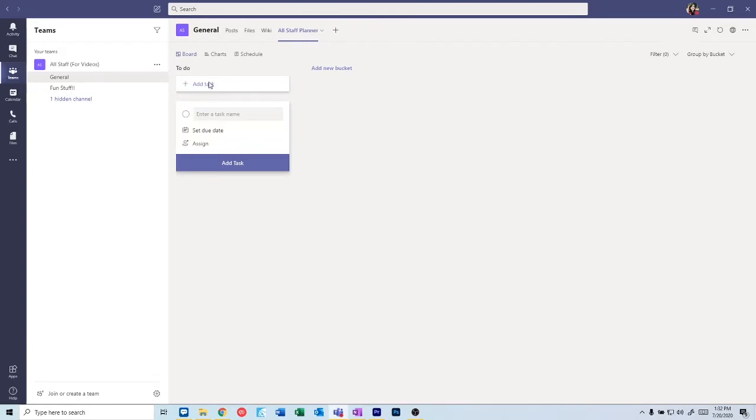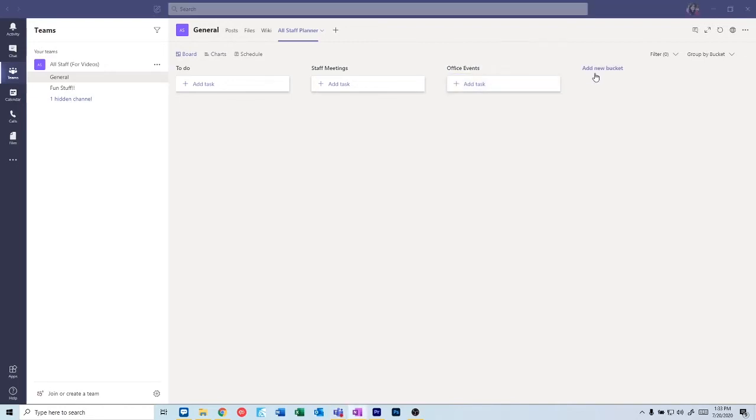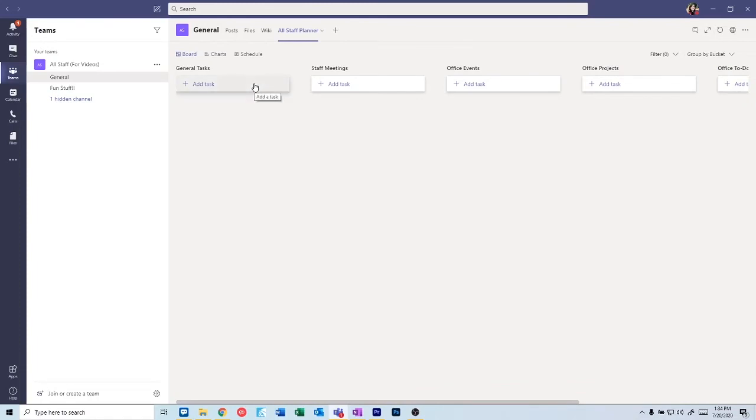Now we need to create tasks and assign them to different users in our team. Before making tasks, you will need to create buckets. These buckets are used to categorize your different tasks by subject, due date, person, project, and more. In our planner, we will be creating different buckets for staff meetings, office events, office projects, office to-dos, and general tasks.